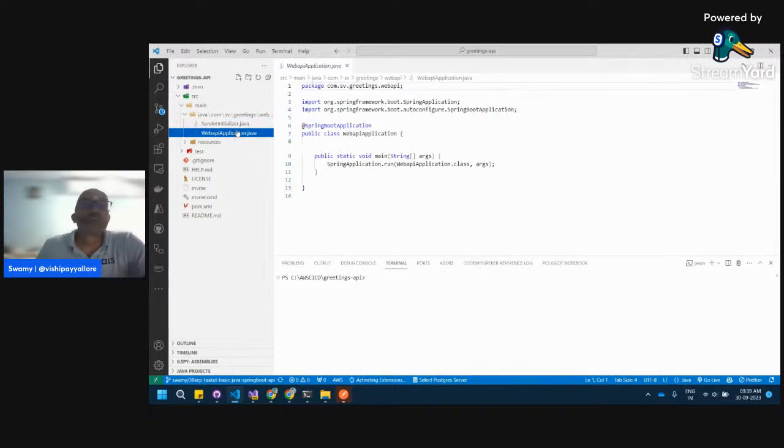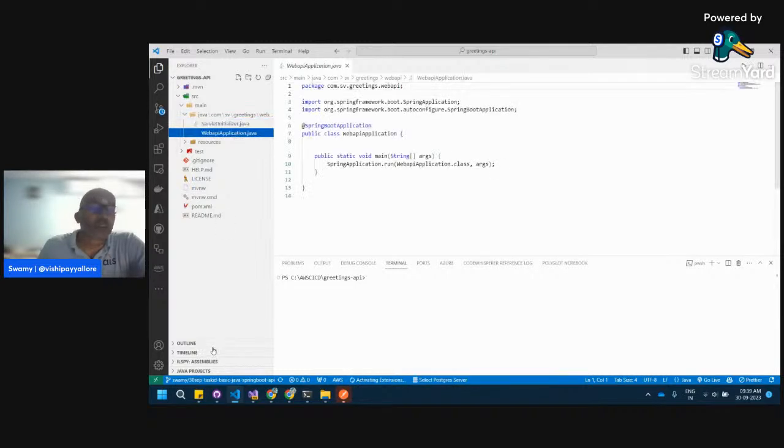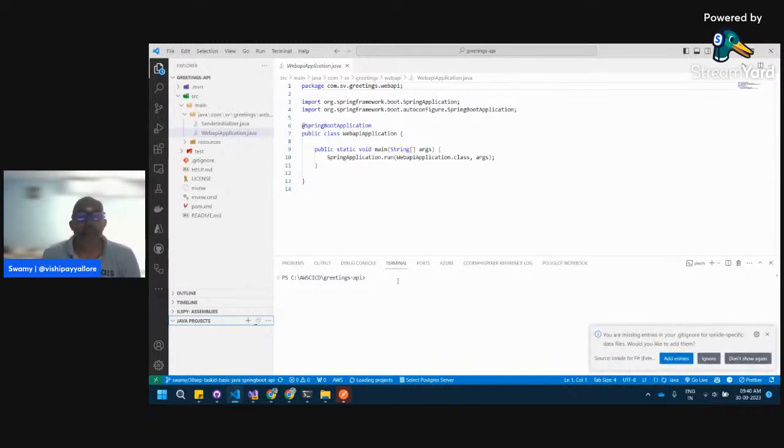Okay, so then we'll come back to this main file, and we see that servlet initializer and this web API. So how do you execute? You can see one difference because of the extensions which I added. I will get Java projects also, it will identify, which I will be able to execute. I don't need to remember the command or build and other things. You can use any IDE, Eclipse or whatever the tool, IntelliJ, which you like. I'm using this Visual Studio Code.